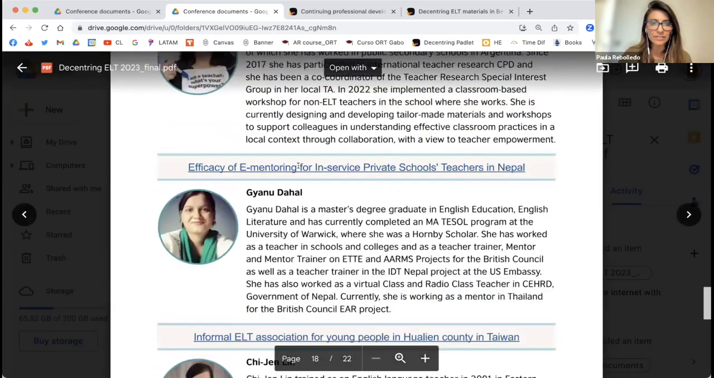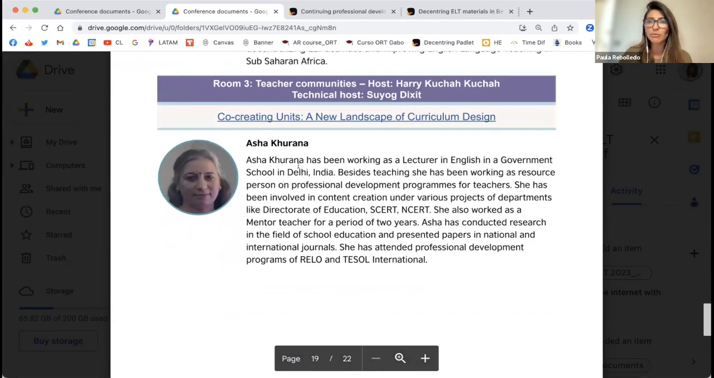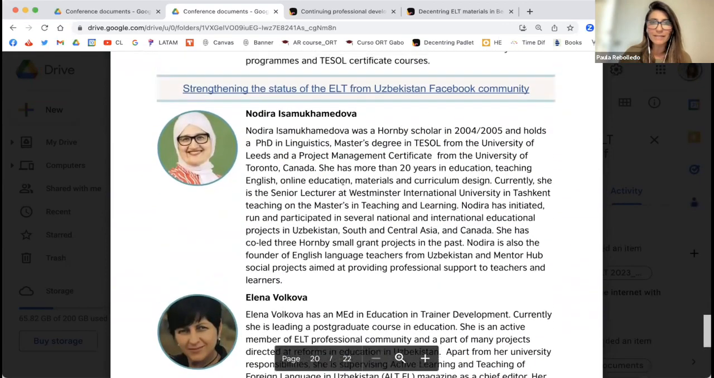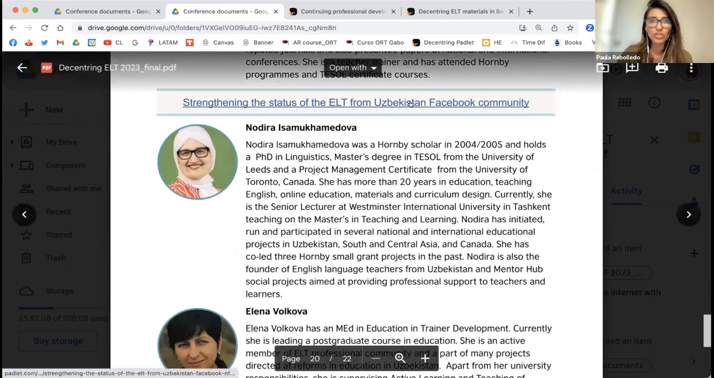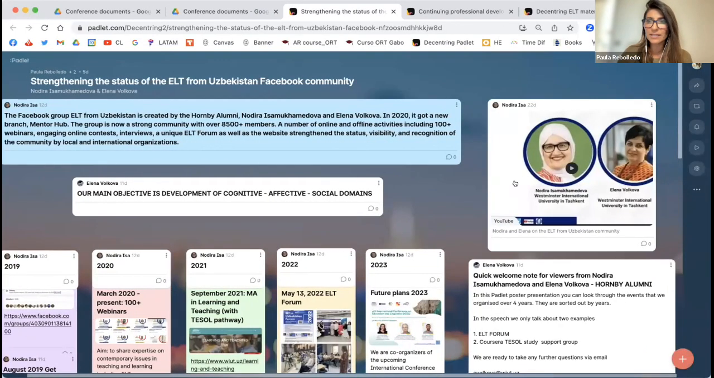So finally, so that we take a look at what is happening in the different sessions, we are going to look at what is happening in room number 3. In room number 3, they're talking about teacher communities. So they're showing different initiatives that are related to teacher communities. And one of the Padlets there is a Padlet that is talking about a Facebook community that was created for teachers in Uzbekistan. So I'm going to show you this Padlet. And once again, we are going to take the time to watch the video.